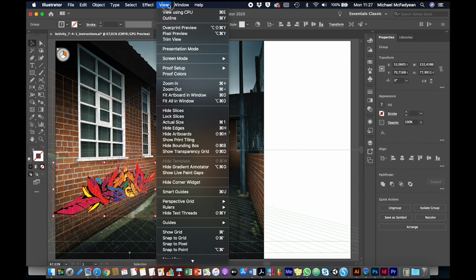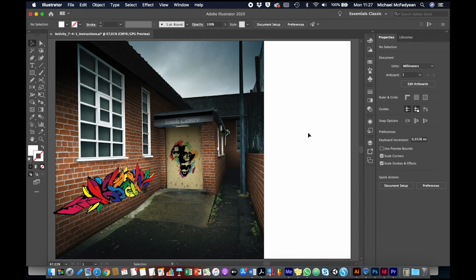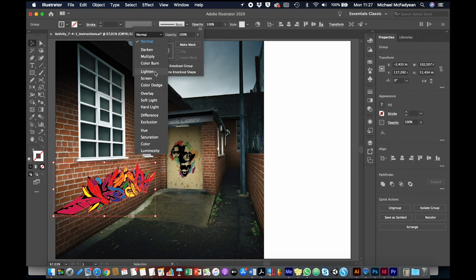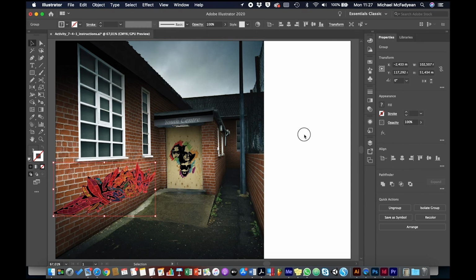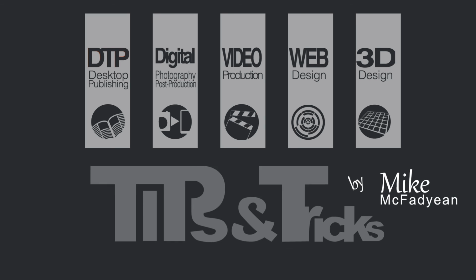So now I'm going to hide the grid. So View, Perspective Grid, Hide Grid. And I'm just going to change the blending mode for this artwork to multiply. Okay, so now I've got a nice perspective of that artwork on the wall. It looks pretty good.